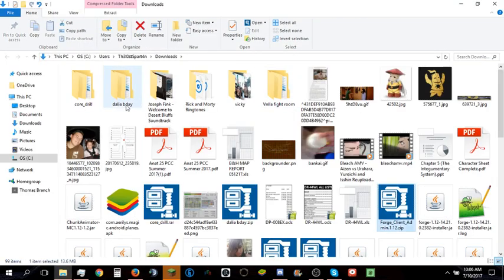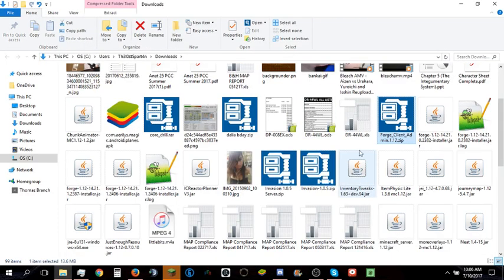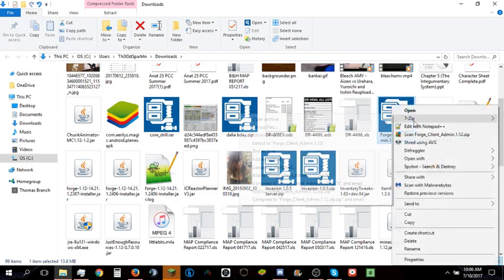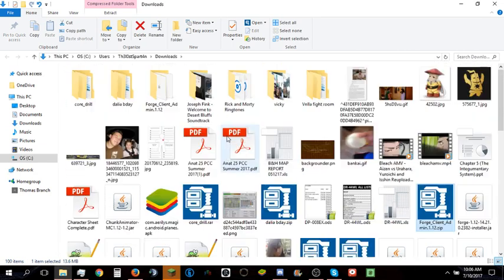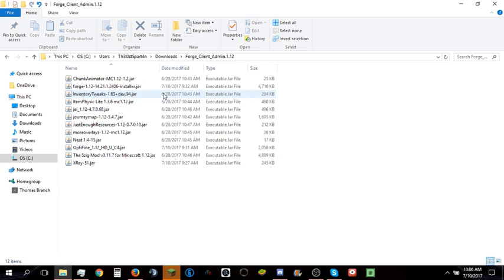So you go to where your downloads are, and you're going to want to right click on this and unzip. I use 7-zip for unzipping my things. I like it. I like 7-zip. So you open up that folder, and you have a bunch of files.